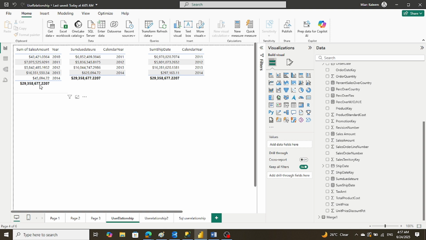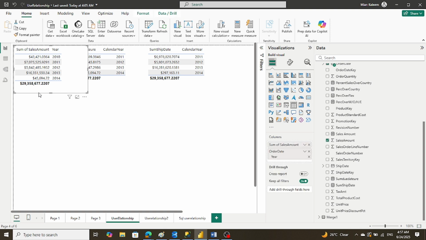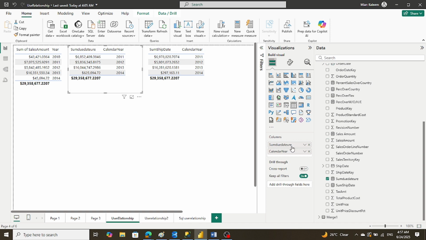So when we use this table, we simply summarize the sum of sales amount and order date year. So this is basically the year portion of the date, and this is summarizing the total. And in this table, we use sum due date and then calendar year.